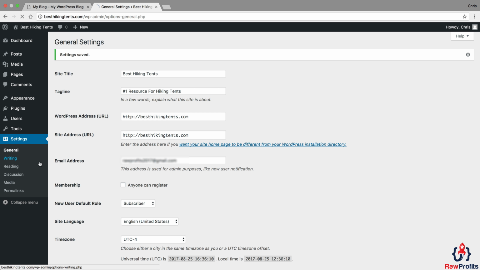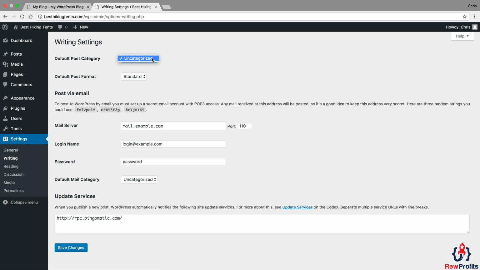Next, let's head to the writing. The default post category will be uncategorized. We haven't set up categories yet, so we're just going to leave that. The default post format, you have different formats of posts that you can create. So you can create a gallery, if it's just an image, a quote, a video, audio. For right now, I just always leave it to standard. The post via email, you can look into that further if you like. That just means that you can send an email with a post, and it'll automatically post it to WordPress. I've never used this, to be honest.